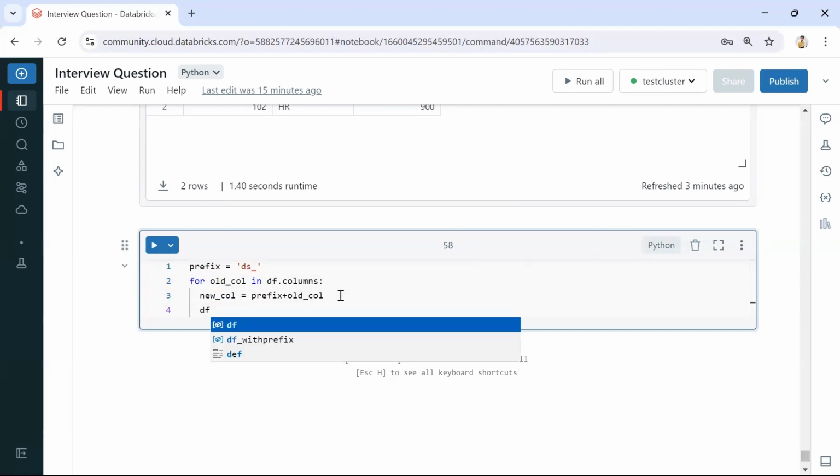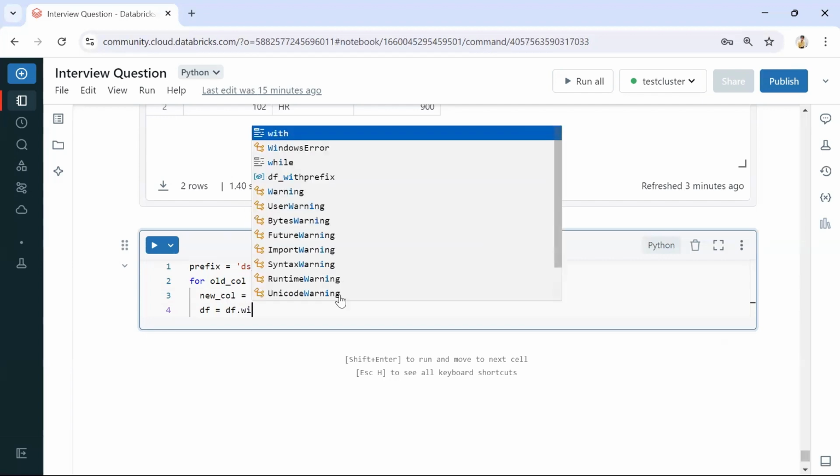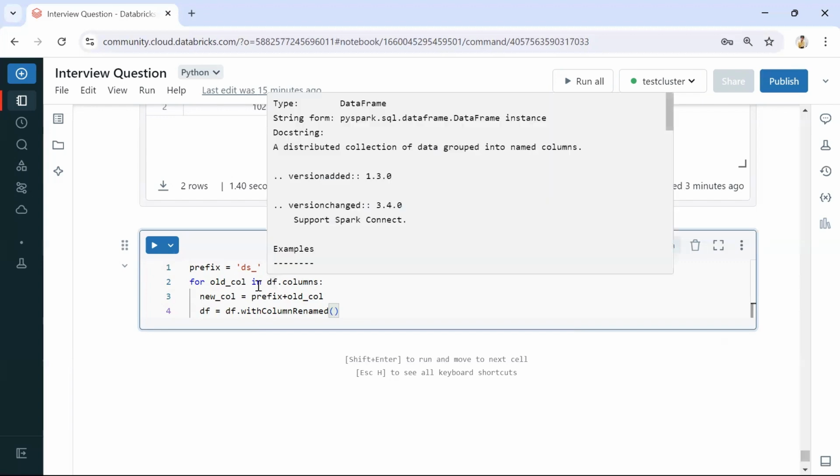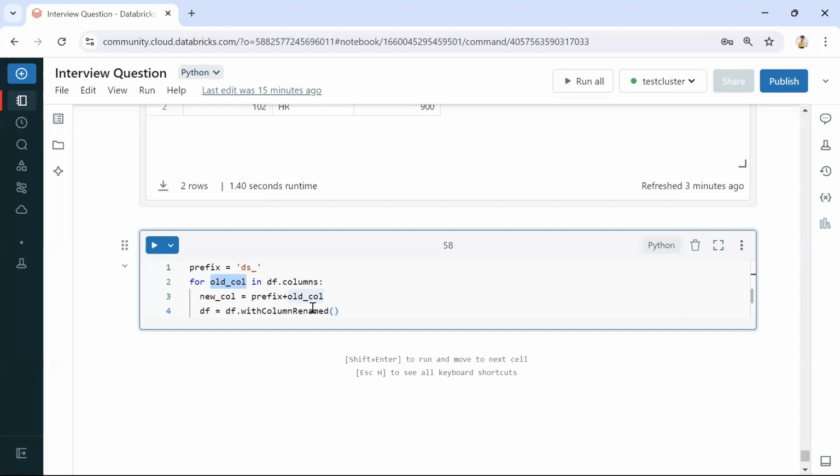So this will go to the withColumnRenamed function. We'll be taking the same data frame. To the same data frame, we will be renaming the column name. So here we'll be using df.withColumnRenamed. So this is going to rename the column name from the old name to the new name. So in our scenario, the old names are all the column names: employee ID, department, salary. Those are the old column names, and the new column names will be prefix plus old column name. So that will be our new column name.